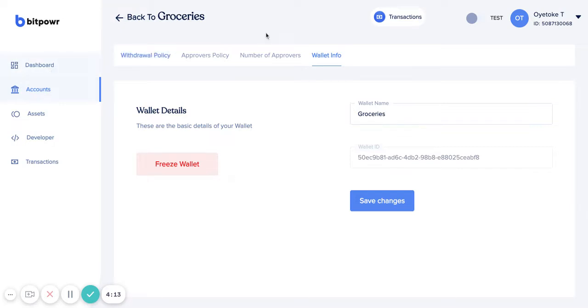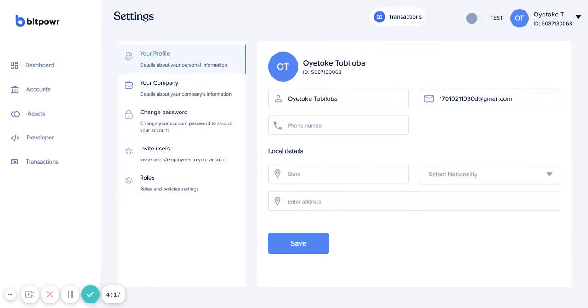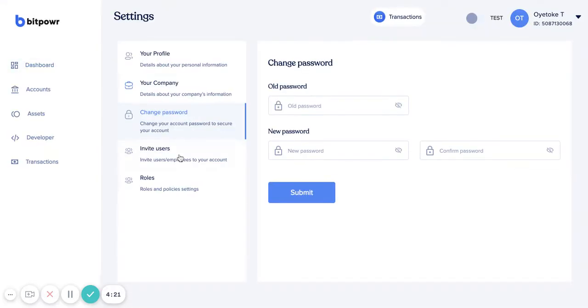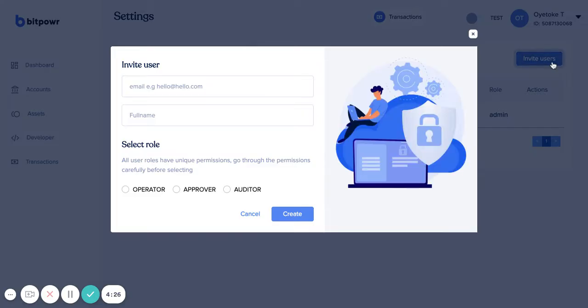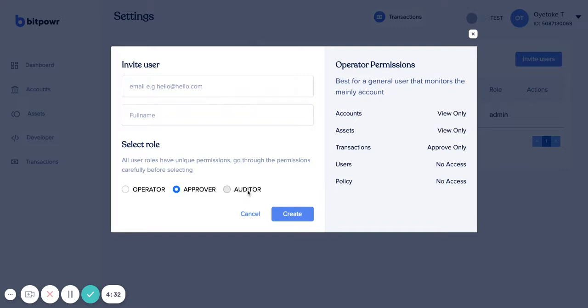So let's go to the settings real quick. The settings include your information, your company information, change password, and also invite users. Invite users is where you invite your employees into the account so that they can help you manage your account. You can invite an operator, an approver, or an auditor.